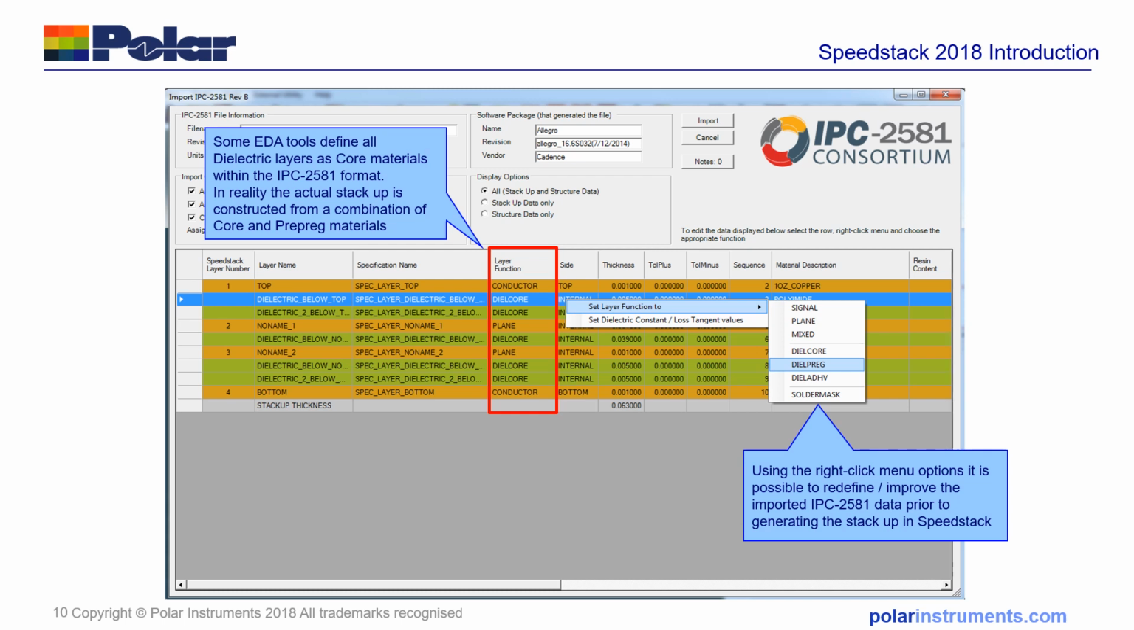So depending on who's designed the stack up or what version of CAD system you're using, you may have to do a little bit of tidying up on the CAD data when you import and change the appropriate dielectric layers into dielectric core or into dielectric prepreg. So you can right click on any layer and set the material from core to prepreg or to adhesive if it's a flex rigid build.